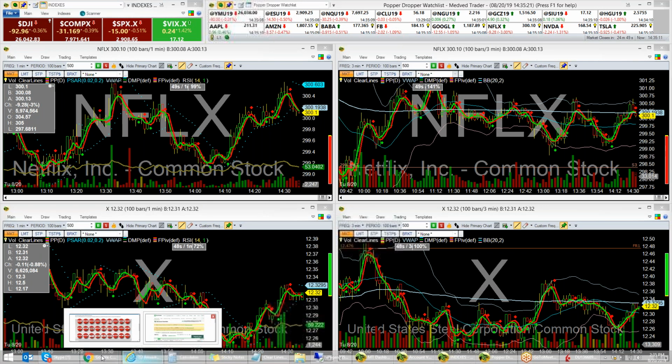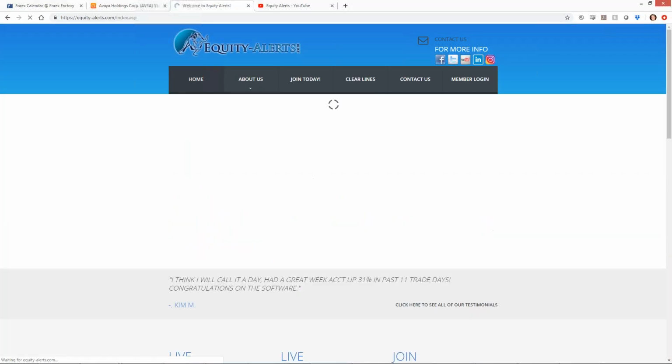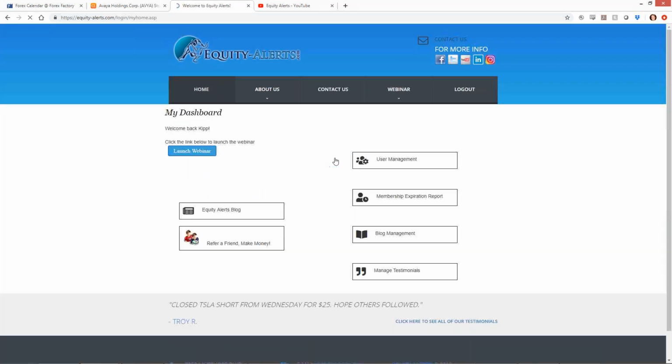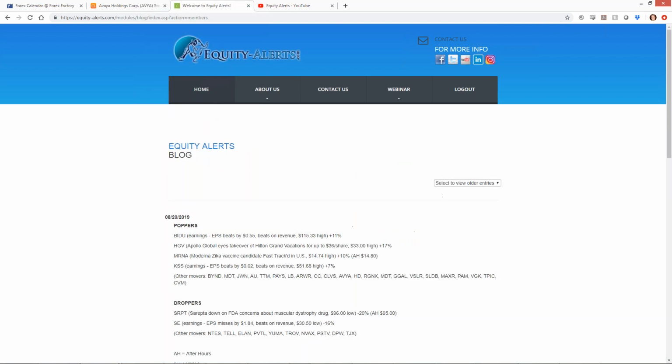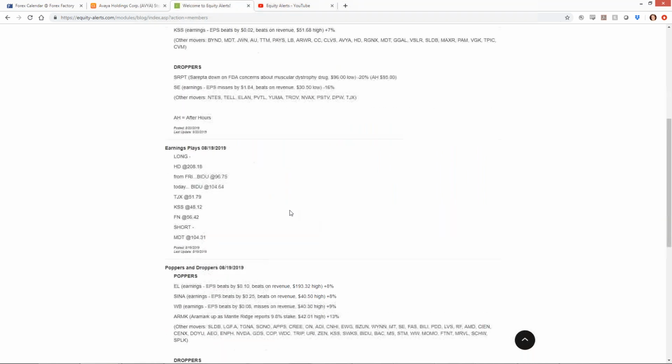So if you subscribe to the clear lines, if you subscribe to equity alerts, okay, so you log in and you can launch your webinar. You can also go to our internal blog, and I post the poppers and droppers to the internal blog every morning. So today we had Baidu, HGV, mRNA, and Coles for poppers and droppers, Sarepta and SE. And then Lindsay will post his earnings plays as well.